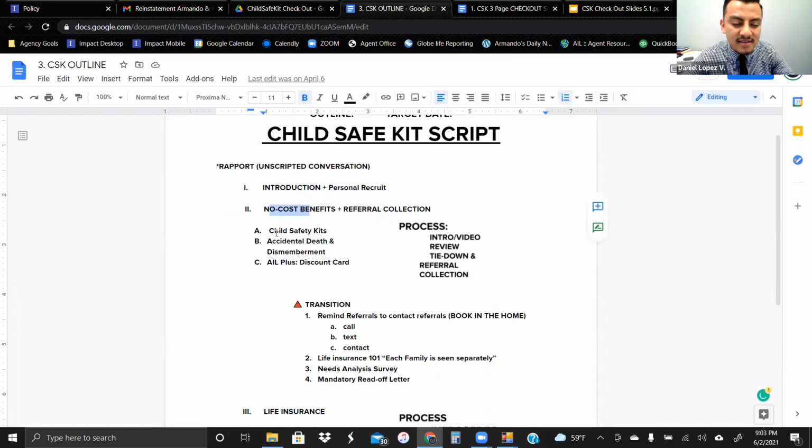So this is a child safety presentation. So it's a child safety benefit first, followed by the accidental death and AIO plus. If it was a union, it would be accidental death, child safe, AIO plus. If it's an AIO plus appointment, it would be AIO plus, child safe. Get it? So whatever type of presentation it is, it's for the first benefit.